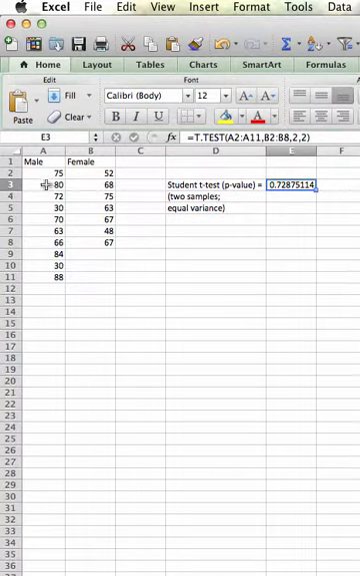So in this example, I have put some fictitious data. These are the ages of male patients who were referred to a neurosurgical department during on-call, and these are the ages of the female patients.